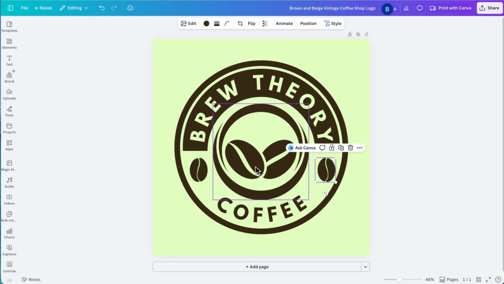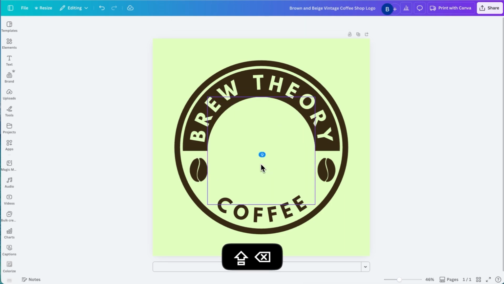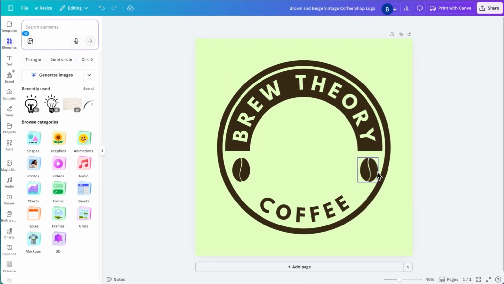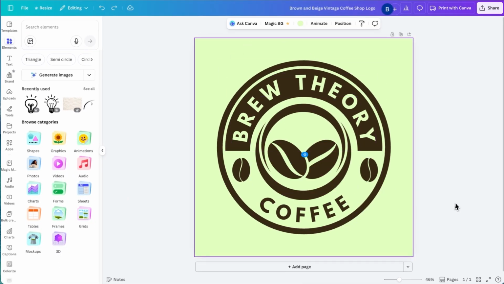If you don't like any of the elements that are used in a logo, you can just simply click on them and delete them if you want to, and then you can come up to elements and search for new elements to put into your image. I actually quite like that, so I'm going to leave this as it is.